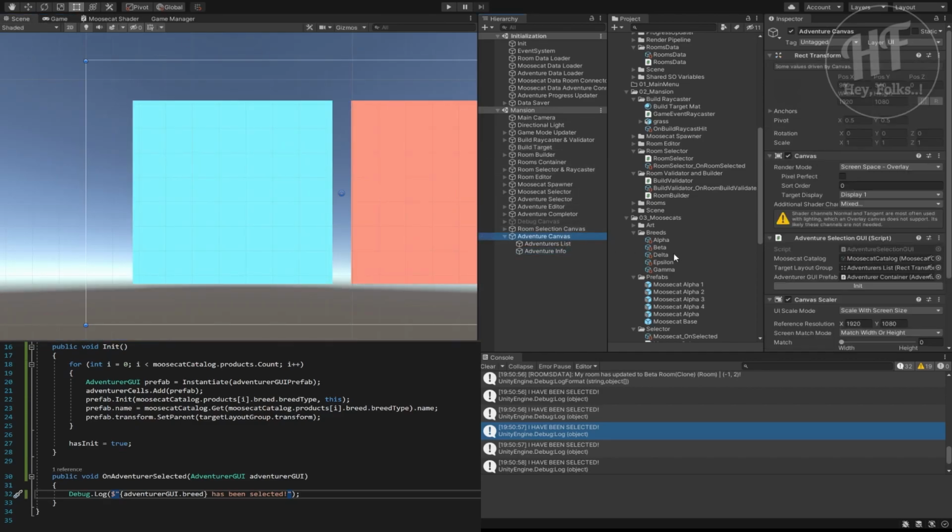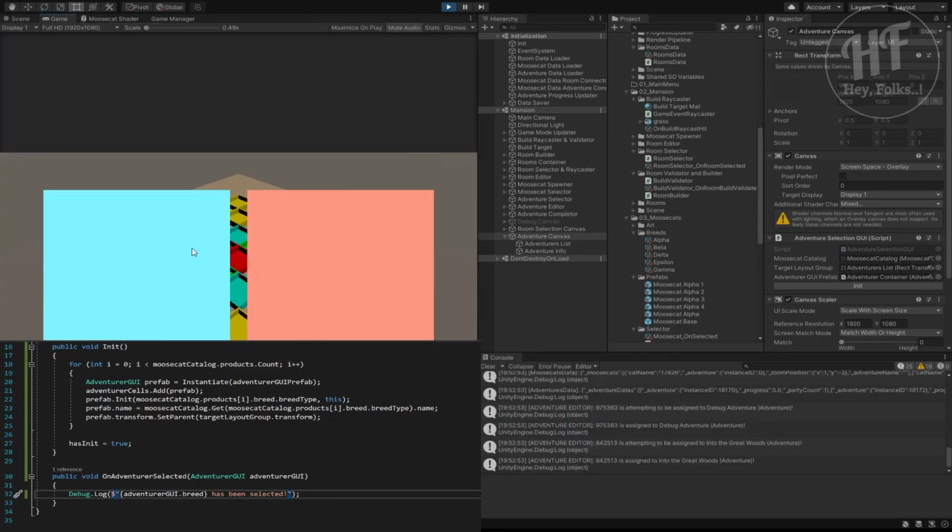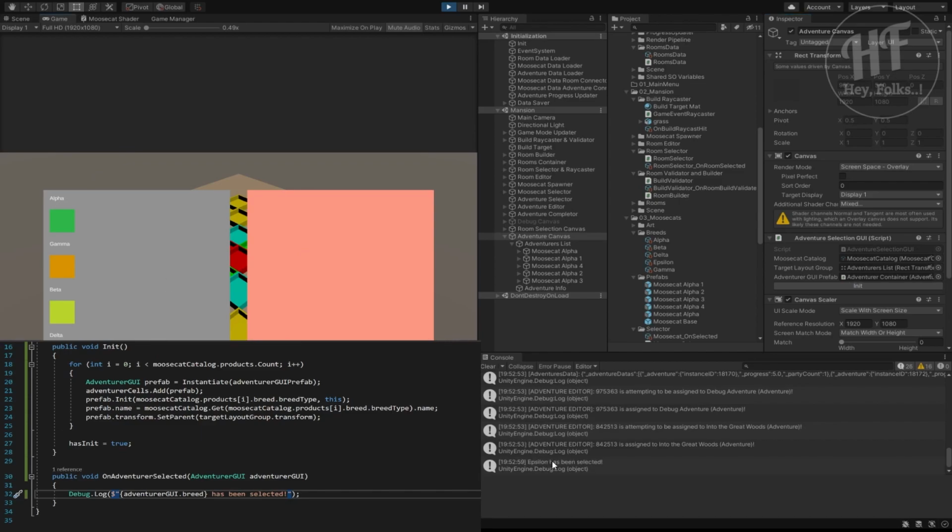What were we doing before I started babbling? Right, we're going to just show off the clicking. All right, we got all our different objects. We click epsilon. It says epsilon's been selected. Delta, gamma, beta, alpha, and so on. Boop, boop, boop, boop, boop, boop, boop. All working.